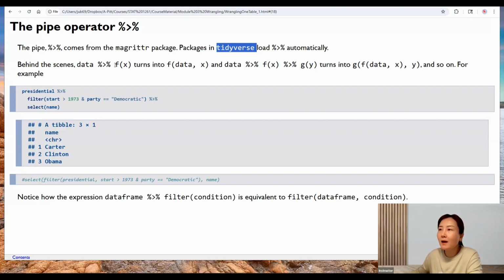So data pipe f(x). This is equivalent to f(data, x). So this x is whatever argument you need for f, and the data frame is pulled out first. So essentially, this is f(data, x), applying something on x.